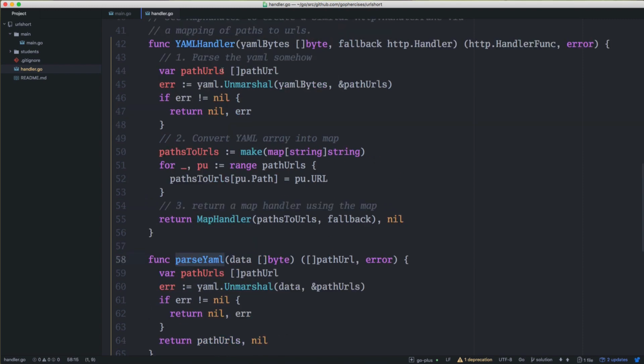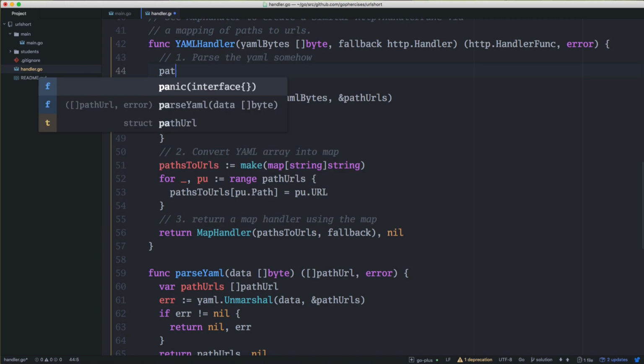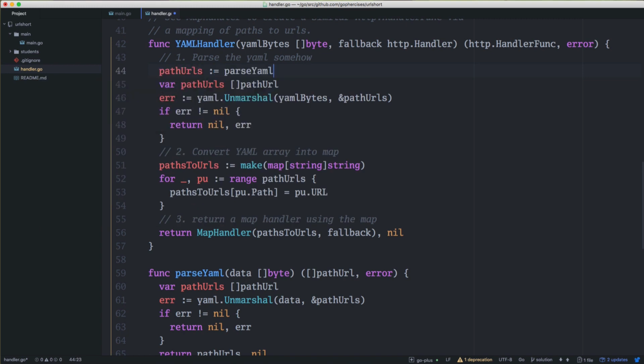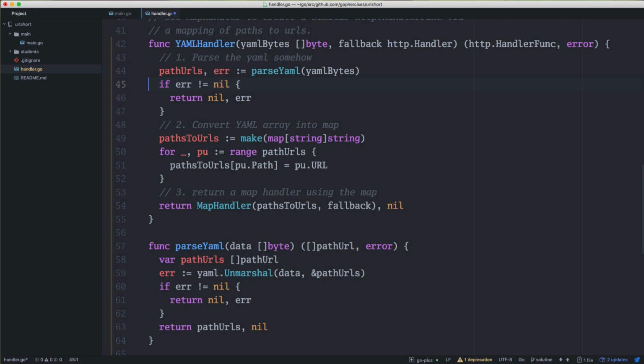Now coming up here, what we're going to do is say path URLs equals parse YAML. We'll pass in the YAML bytes. And I think we need to capture that there's an error here. And then we can just delete those 2 lines. We still want to check for an error and you decide what to return based on that. You don't necessarily have to return.